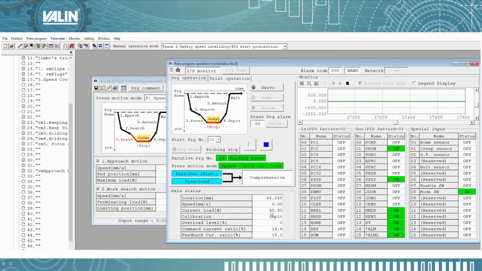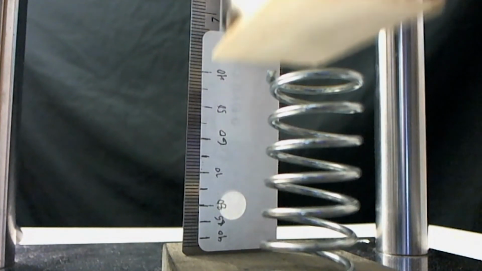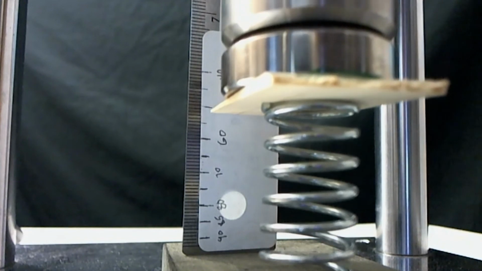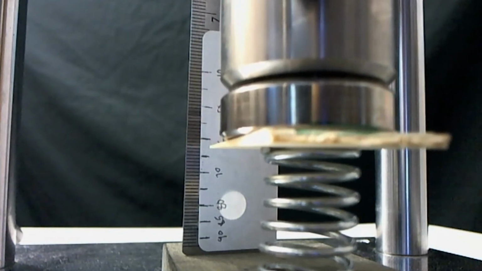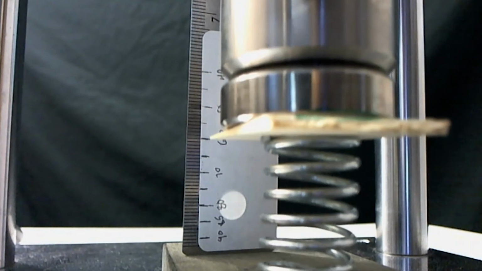So our current load is 50 now, and we reach 66 millimeters, whereas before we were a little shorter than that. So it moved a tiny bit farther before it reached the current load. And here's a video of that for you to watch. You might have to scroll back to see the other video, but if you watch this one, we're gonna stop after we find the part and we start pressing. We're gonna stop a little after or right at 65. The other one was just above 65 millimeters.